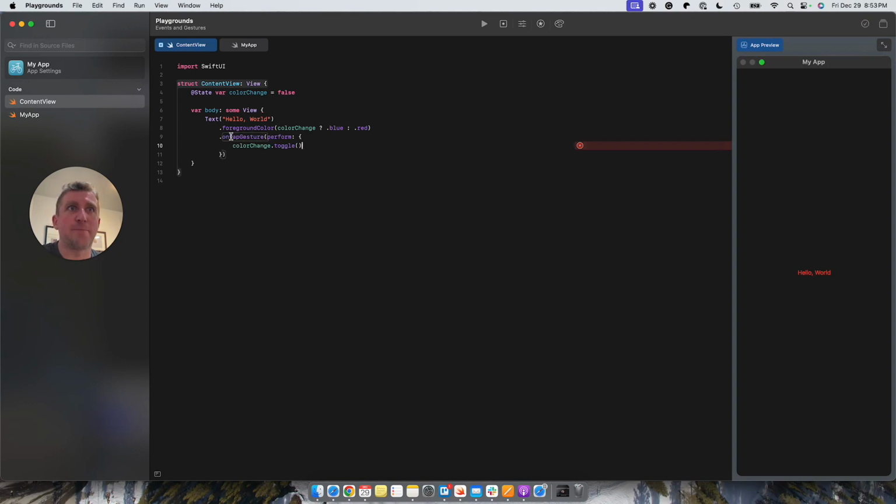So every time that we tap on the tap gesture, we're just going to change the value of colorChange, and since it's a state variable, the app is looking for it. Anytime that value changes, it's going to redraw the views that include that value, like the text view, because it sets it up right there. Cool. So now that I have that, that's really all I need for a tap gesture.